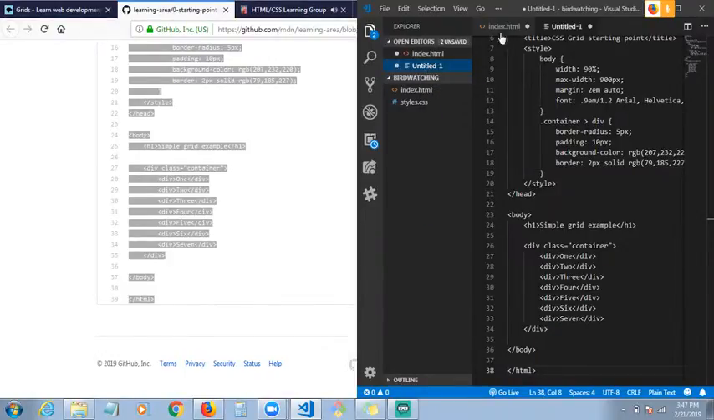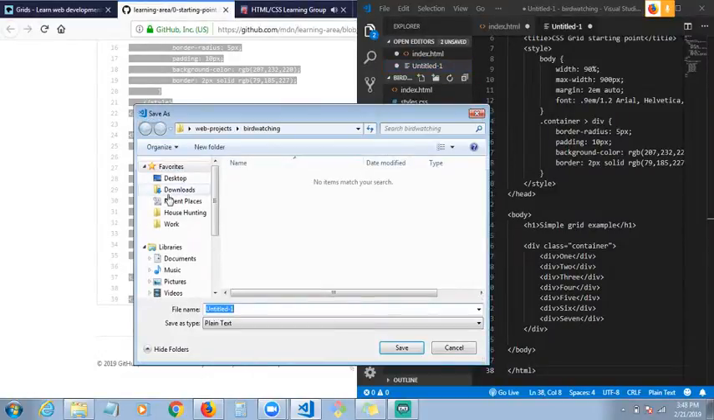Add the second declaration to your CSS rule, then reload the page. You should see the items have rearranged themselves one into each cell of the created grid.